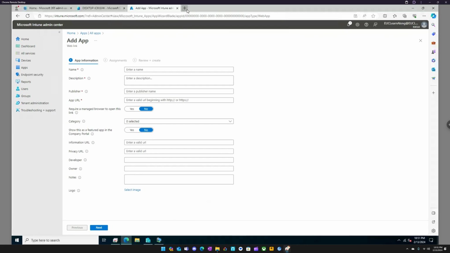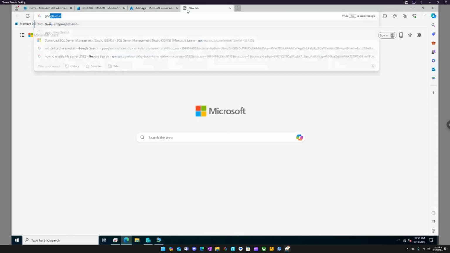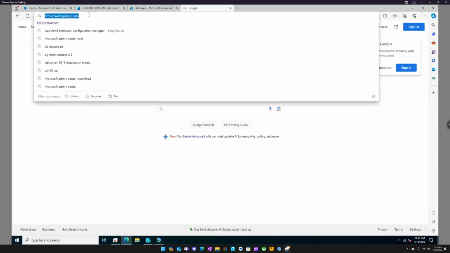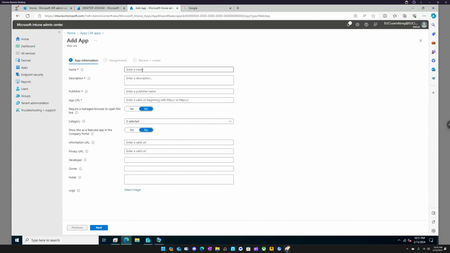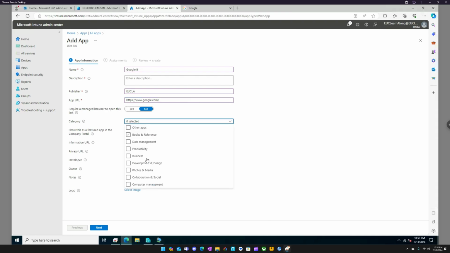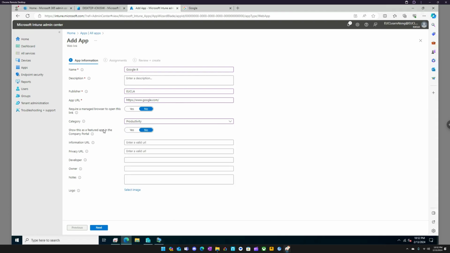All right, let's do the Google. We'll post this for our help desk. How about that? Google. Google it. Publisher. EUC learn along. There we go. Require a managed browser to open this. Nope. Category. Productivity. Yeah, that's productive. Feature it. Sure.